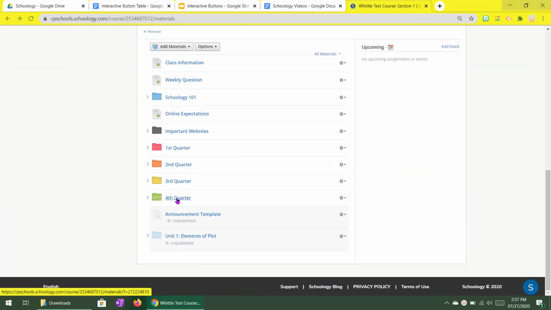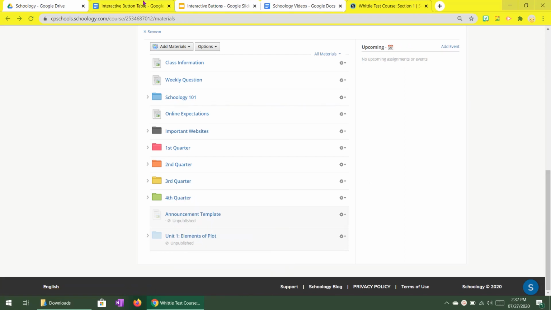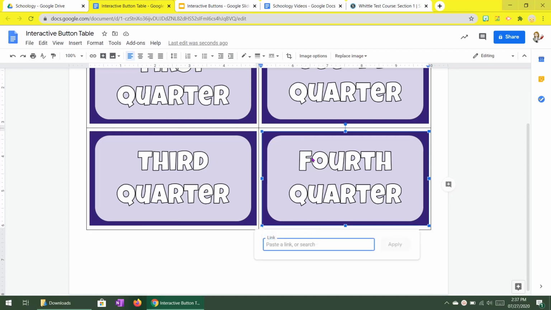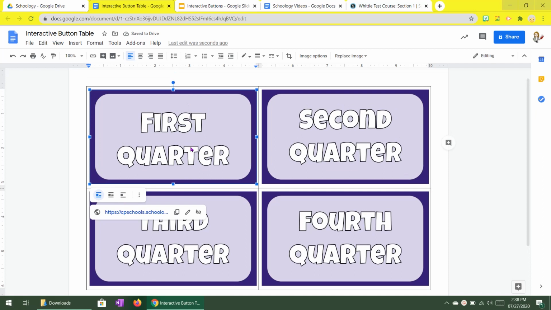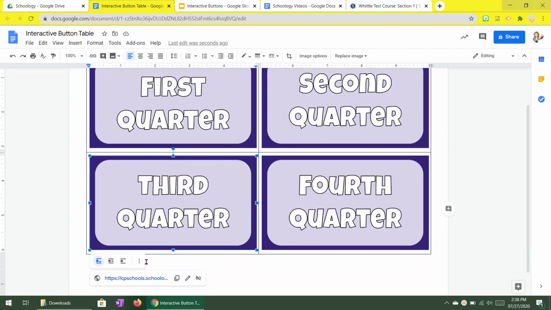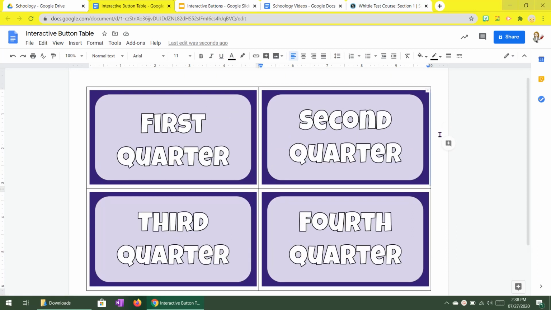So same thing, right-click on fourth quarter, copy link address, back to the button table, select the image, Control K to pull up the link box, Control V to paste, and enter to apply. And now if I click on each of my images, there's 1, 2, 3, 4 hyperlinks in there. And now we are done.